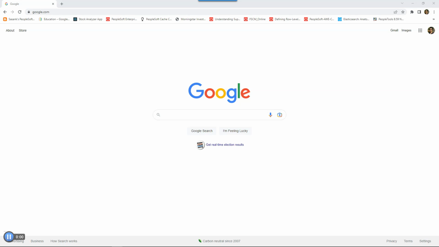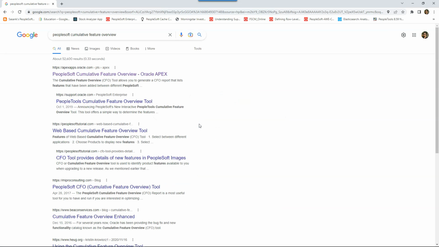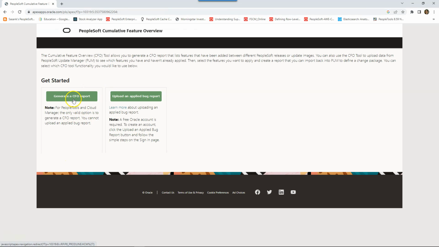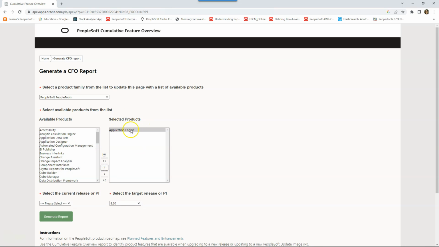Let's check it out. To access the tool, all you need to do is type PeopleSoft Cumulative Feature Overview and click on the first link. And then click on Generate a CFO Report. For this demo, I'll focus on tools features. In order to do that, I will select PeopleSoft PeopleTools. And I want to know what capabilities they added for App Engine. I'll select App Engine and push it to the selected products section.